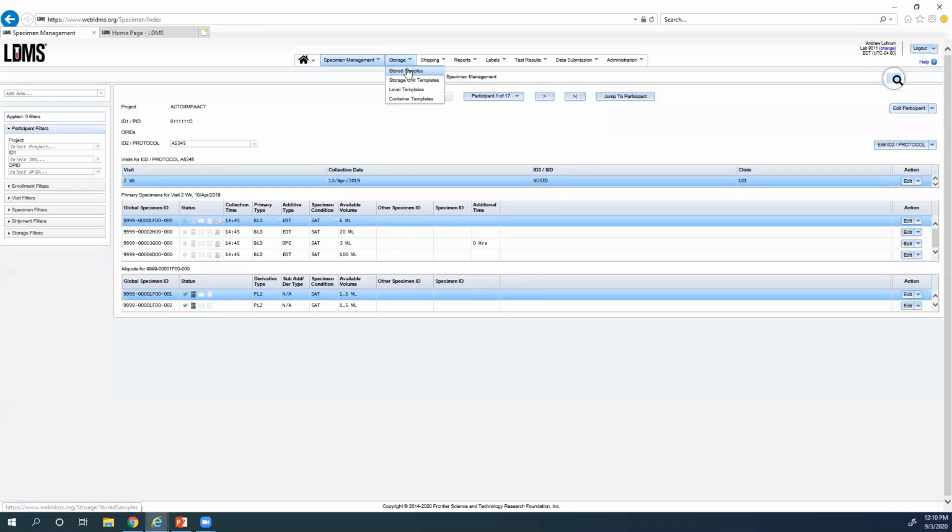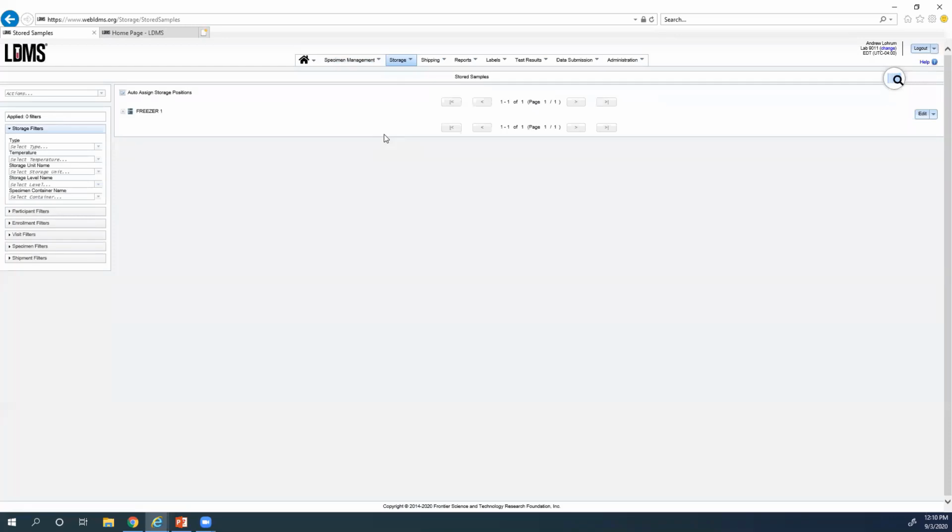We'll move on into our storage module. Now we have a couple new features here. The most visible is the auto assign storage position checkbox. This was once present in that lab settings, and you had to go into administration to toggle that on and off, which, you know, if you're in the midst of storing specimens, was a little bit out of the way. So now it's here on our stored samples page. The default is active and checked. You can always toggle it off.